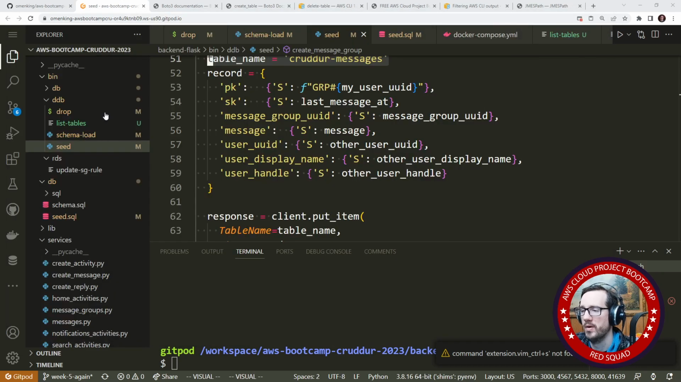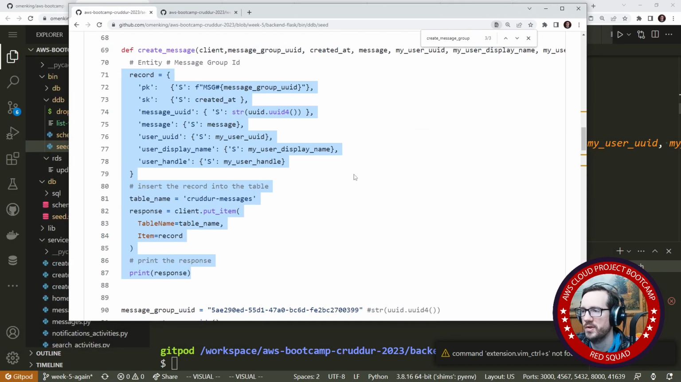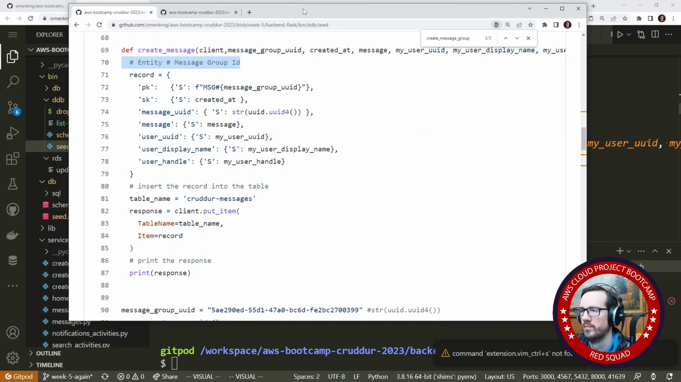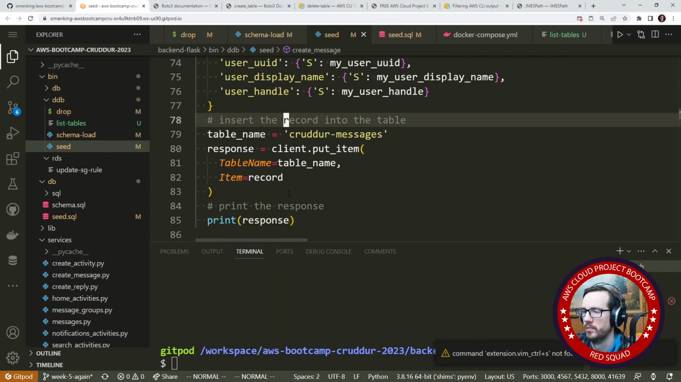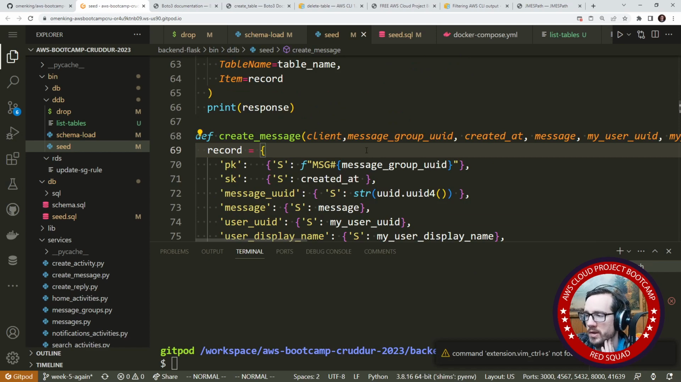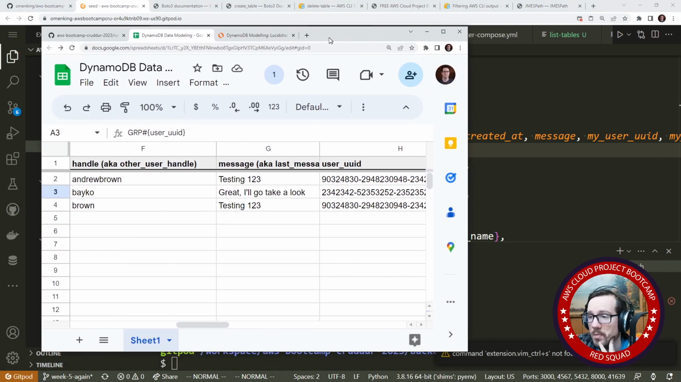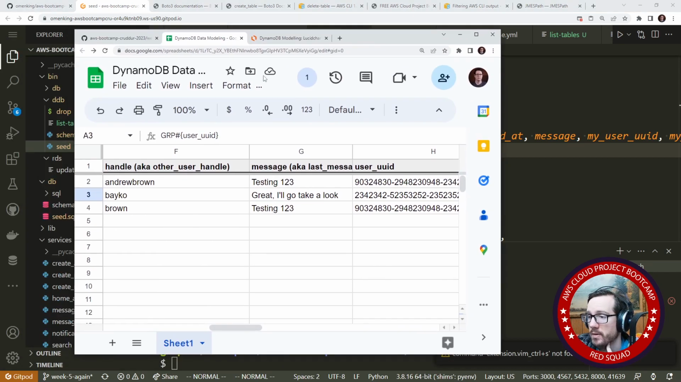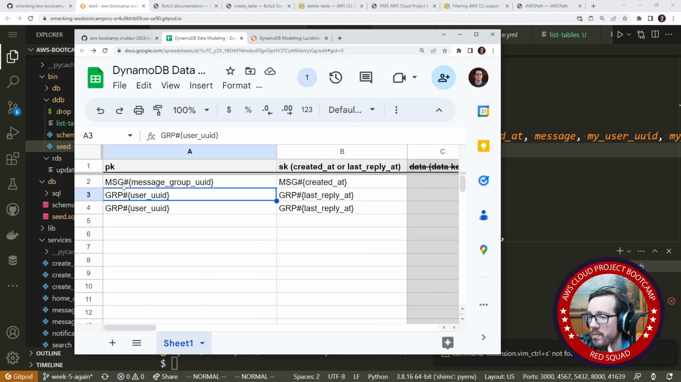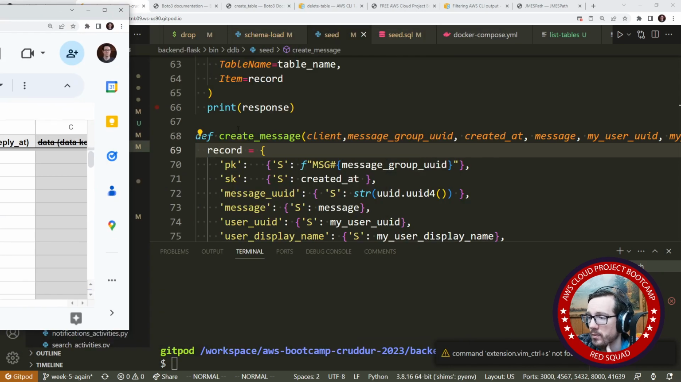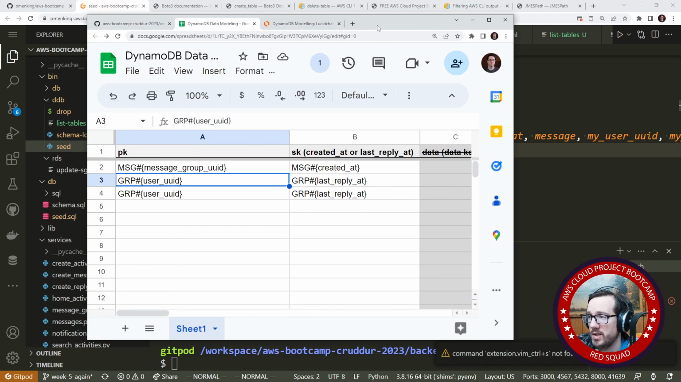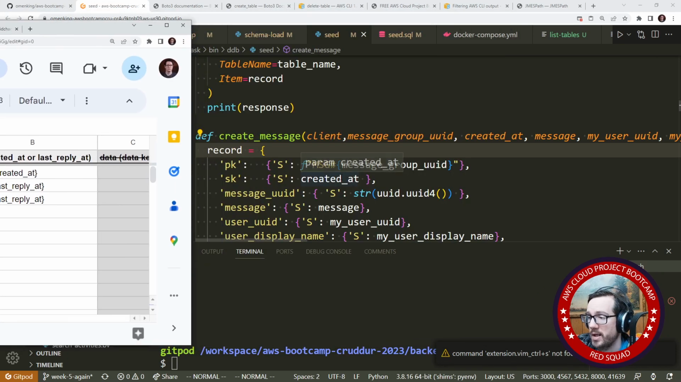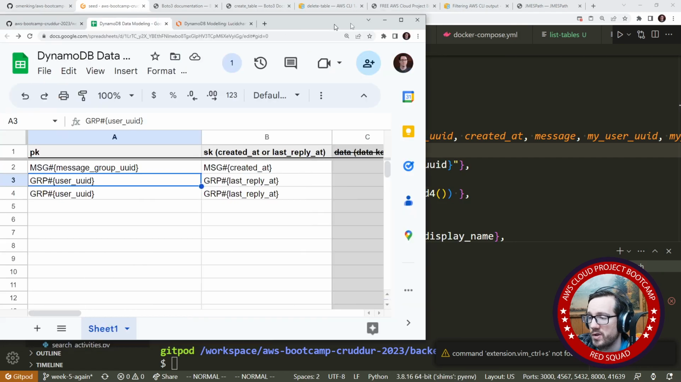So just copy that part. That comment doesn't make sense anymore, this comment here. Doesn't really help. And so we'll go ahead and paste this in here. And if we take a look here, let's compare it to our data model. So in our data model, we said, when we create a message, it'll start with MSG, which is here, MSG. We have the message group UUID, that's fine. The created at, which is fine there.